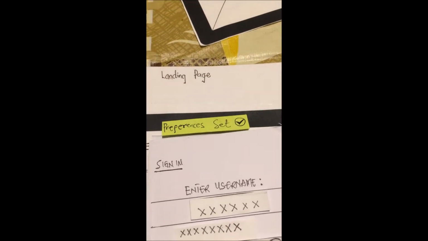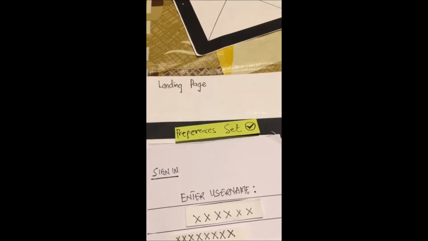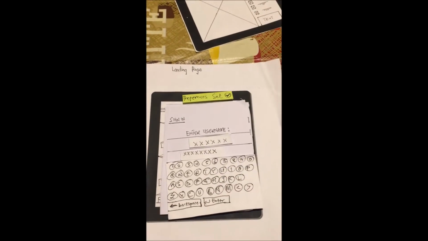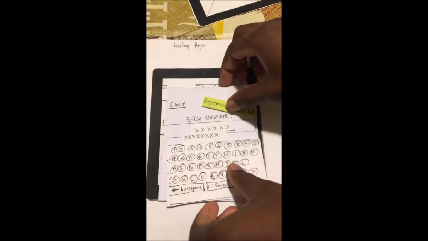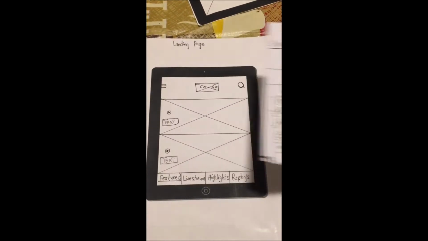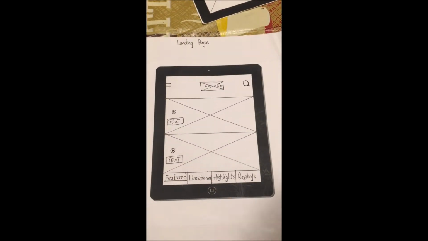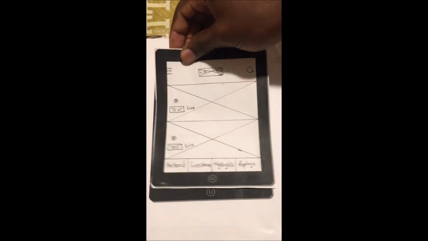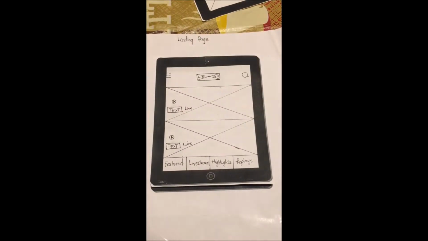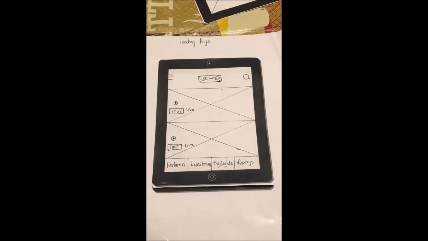The next screen that comes on will be this. It says preferences set. So basically, the user will only be getting updates and news pertaining to the choice he or she made, which is soccer. Once the preferences are set, it then redirects back again to the landing page, which this time around only displays live games, live matches going on.